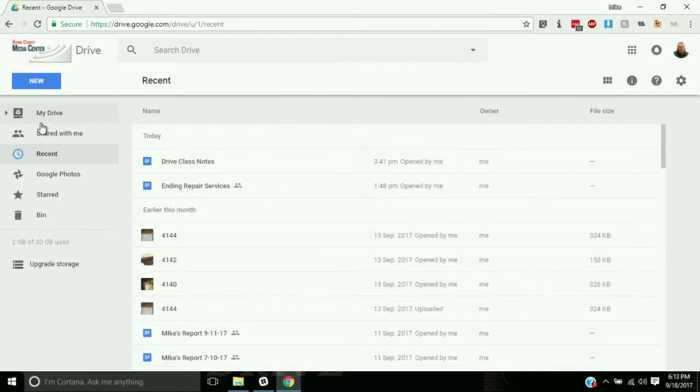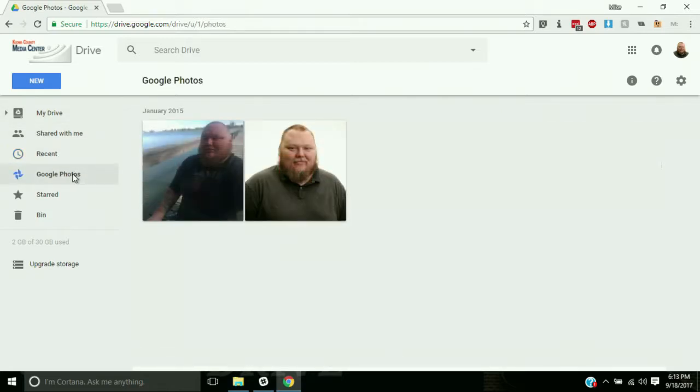Recent is obviously your most recent files, so if you need to quickly jump back onto something you're working on, it's accessible. And I'm sure some of you are familiar with Google Photos. It allows you to upload and synchronize photos and share them. This is also a great backup option. This is probably a topic for another class, but it's a great backup option if you use an Android phone. It automatically backs up all your photos and synchronizes them to your account, so you never have to worry about losing them, and you can access them again from anywhere.